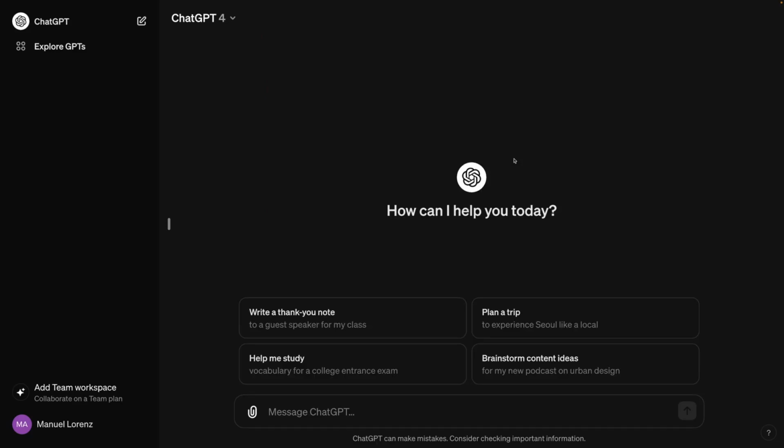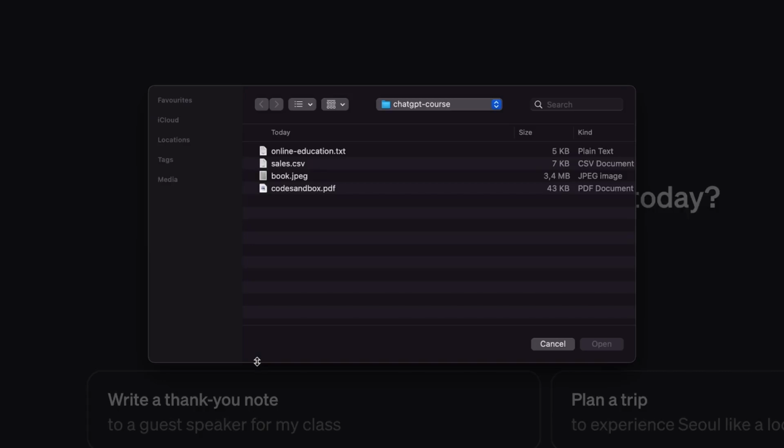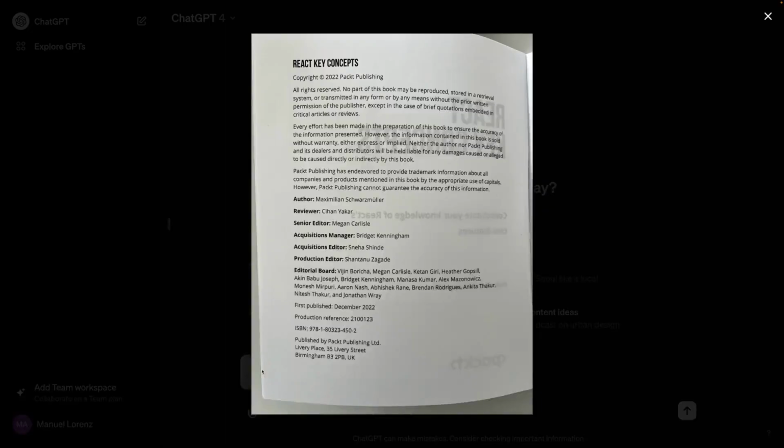DALL-E is not limited to creating images though. We can also upload and analyze images directly in ChatGPT. The corresponding option can be found in the left area of our message box. Here I prepared a JPEG for you, this book JPEG, which you can also find attached to this lecture. And if I open this, I get a quick preview, which I can select here. This is a page of a book that Max wrote, React Key Concepts, a book about React.js.